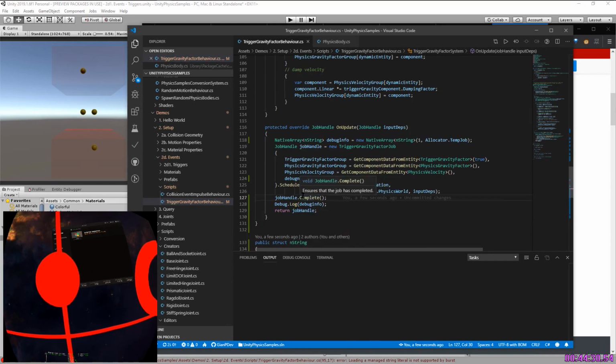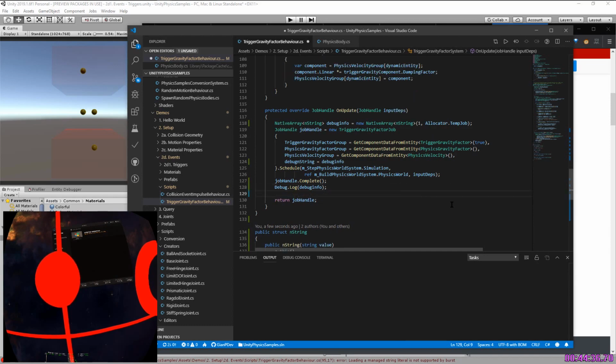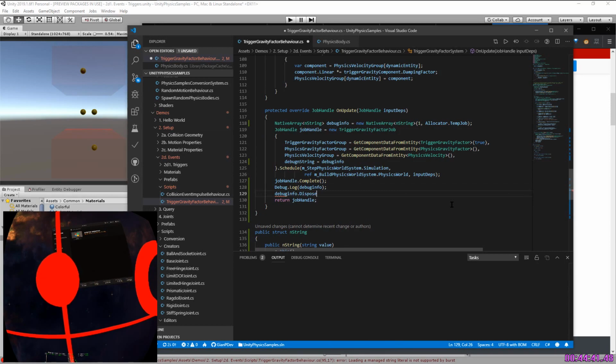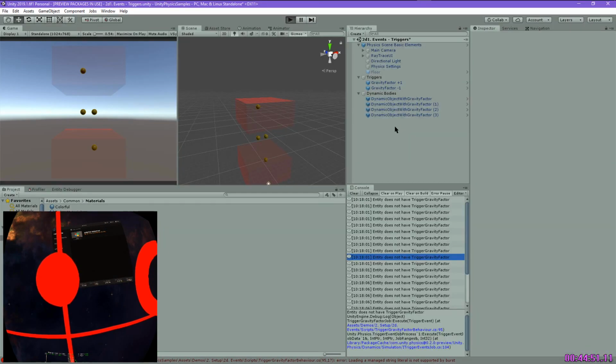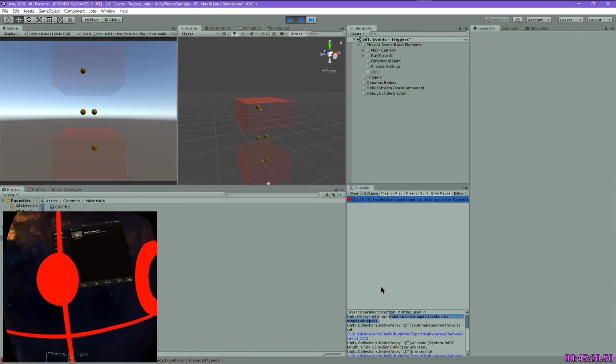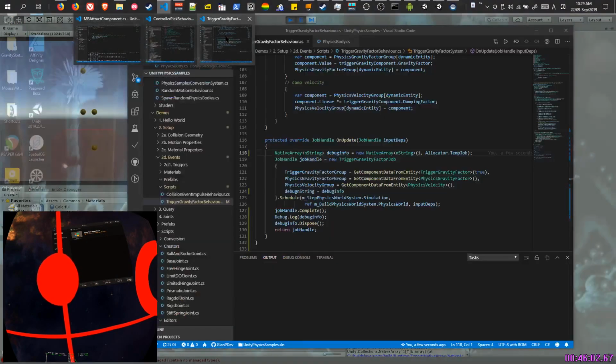So put job handle.complete to check if it's completed, then we do that. Oh yeah, and of course with native arrays, we need to dispose of them. Now I should have a makeshift debug.log. Unmanaged. I don't know what that means. No managed. That's a new problem. Alright, so it's probably going to be more complicated than I thought.